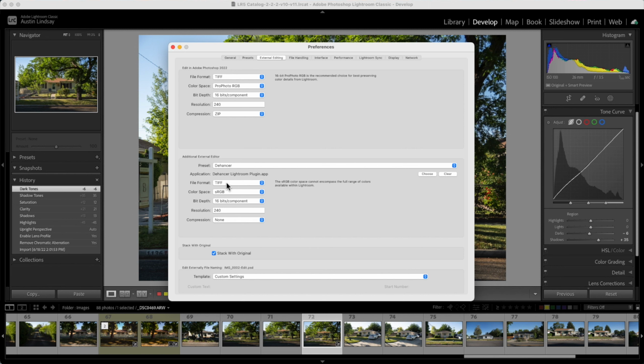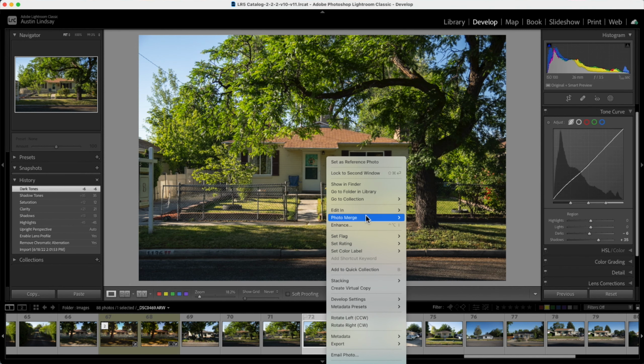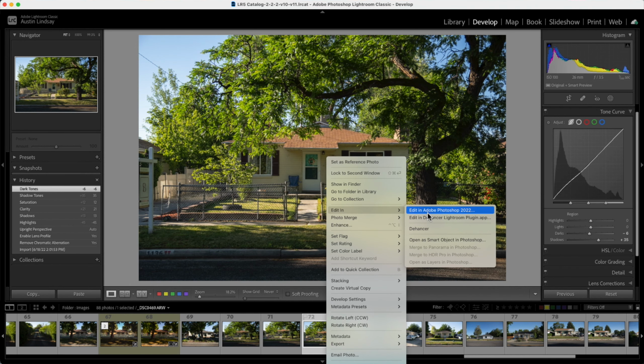external editor. And then you want to choose file format TIFF, and then currently Dehancer only works in sRGB color space, so you want to choose that. And then I've chosen 16 bits, kept it at 240 resolution, and then no compression. And then once you do all this, you can close your window. And now when you go and right click, you'll have edit in. You normally have your Photoshop. You'll see Dehancer pop up right here.